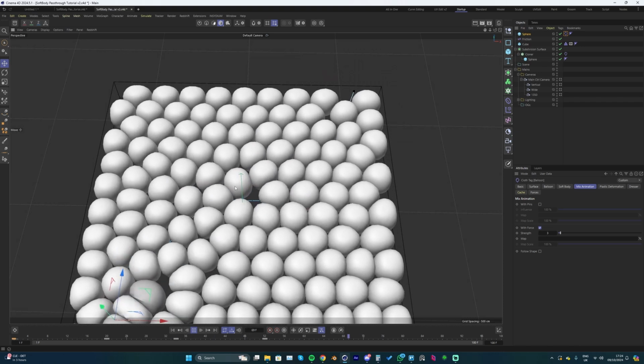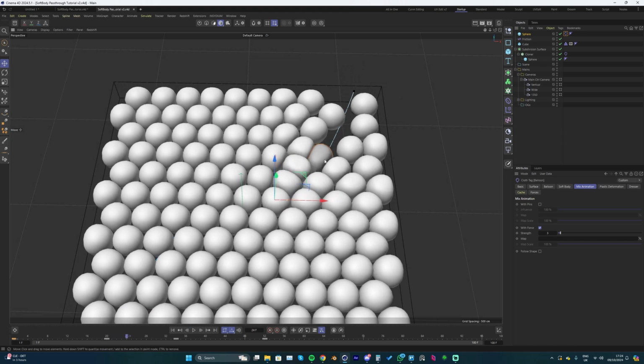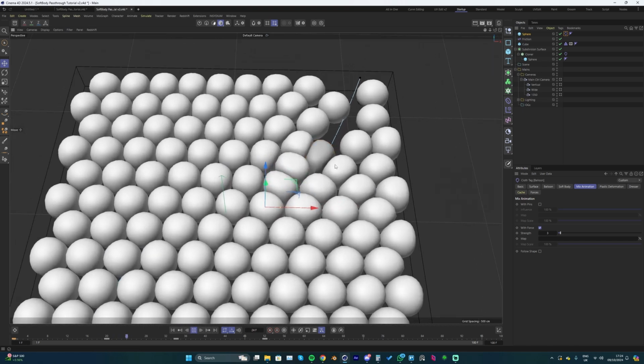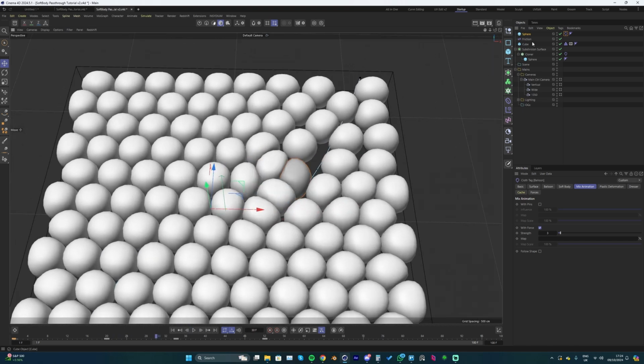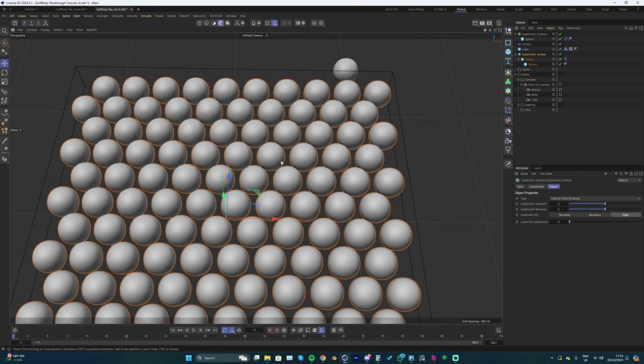Yeah, this looks okay. The only thing is I need to add that subdivision on, because you can see it's creating these creases in the geometry. So if we select our sphere and hold Alt and add that subdivision, now it smooths it out. We can go to our other subdivision and turn that on as well.